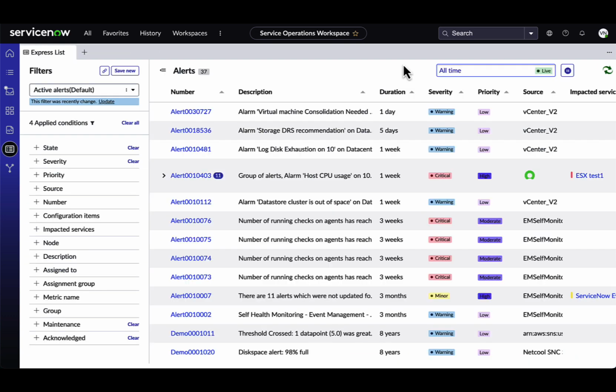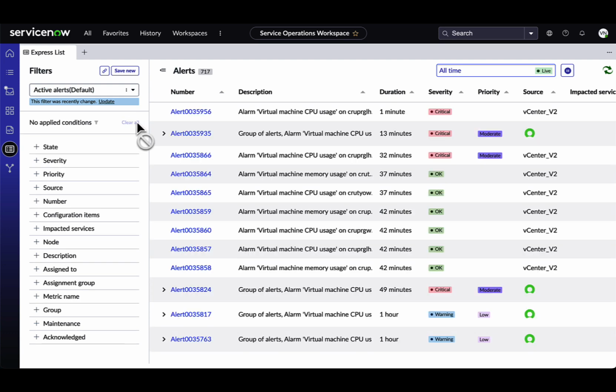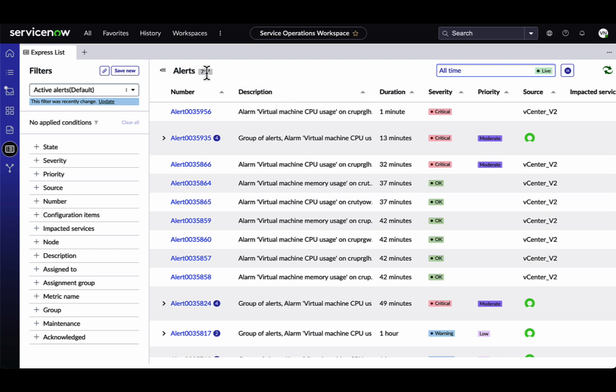Moving on to another feature of the service operations workspace, which is the Express List. The Express List provides an at-a-glance view of all of the alerts coming to your system, where you can easily access all the key information that you need for any alert that comes into this list, which is also a live list. So right now we can see that there are 4 filters that are applied. In this scenario, I'm going to clear them all. And now we can see that we have 717 alerts.